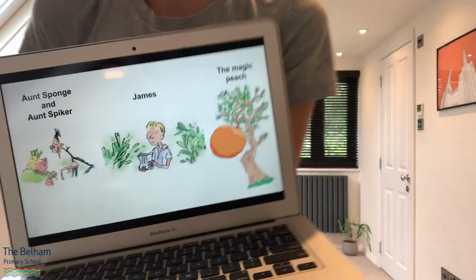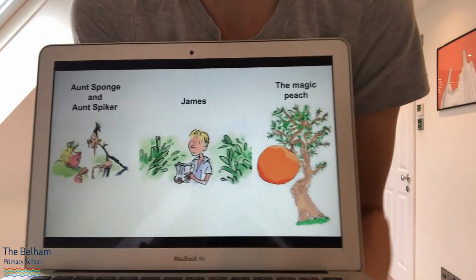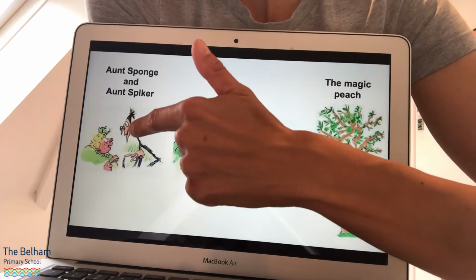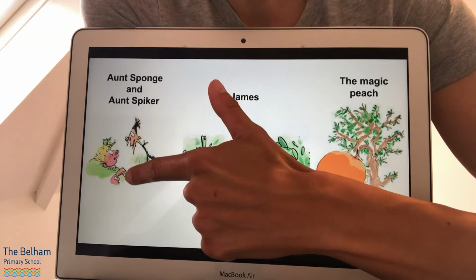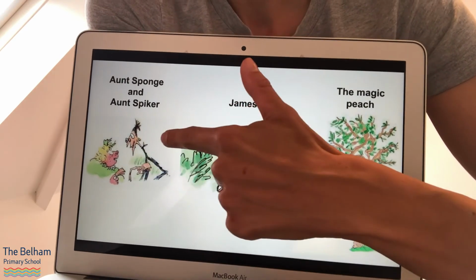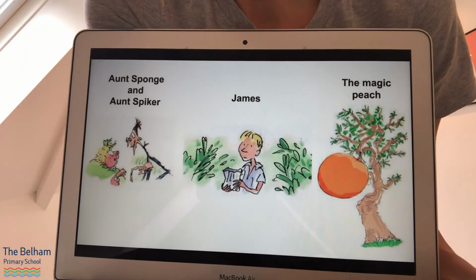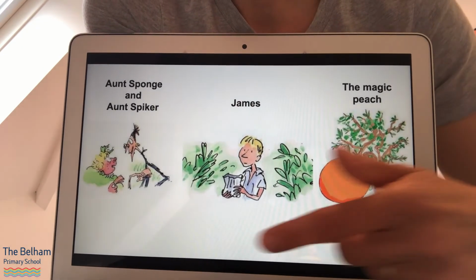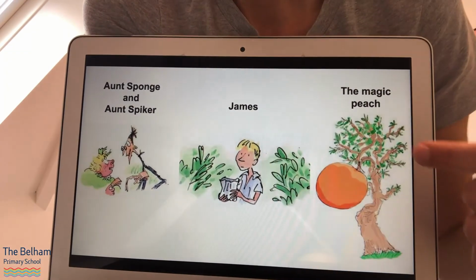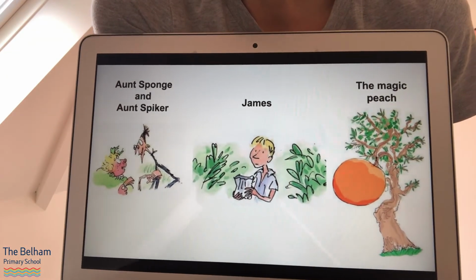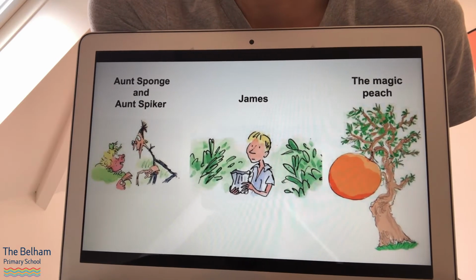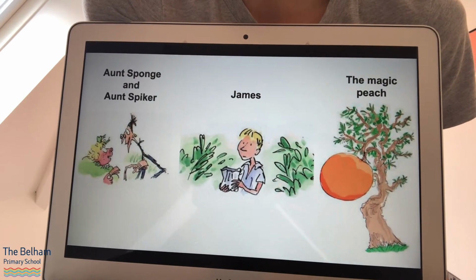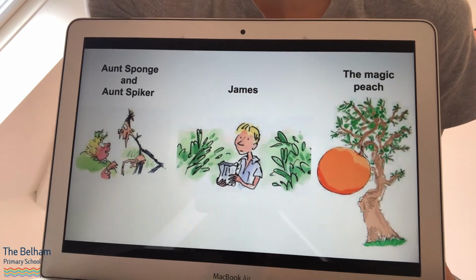So here we go. Now we have here our horrible aunts. Aunt Sponge, who is our wall, who is fat and mean and round, and we have Aunt Spiker, who is spiky and mean in her name and her behaviour, and they live with James, or James lives with them, and they're really horrible to James, and they don't treat him very well, and he has to do all the work around the house, and they boss him around, and they're very mean to him. So that's who he lives with, but he's also our hero in the story.